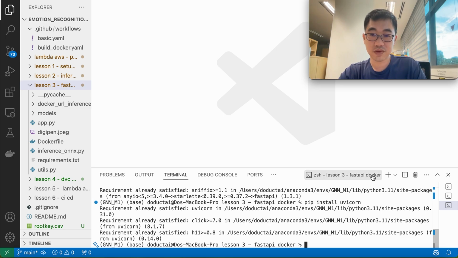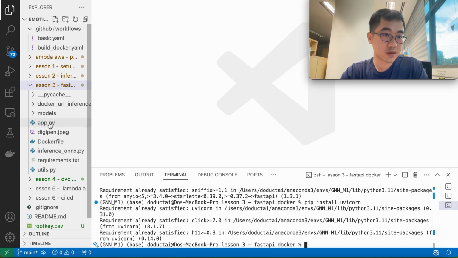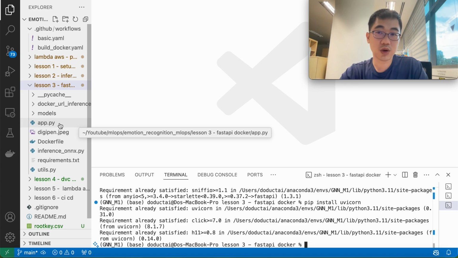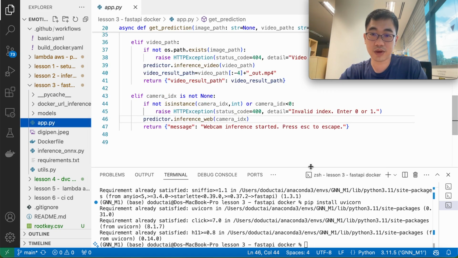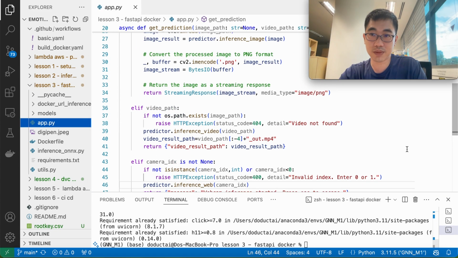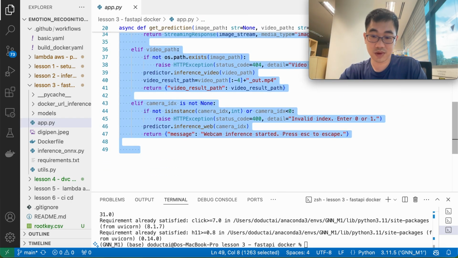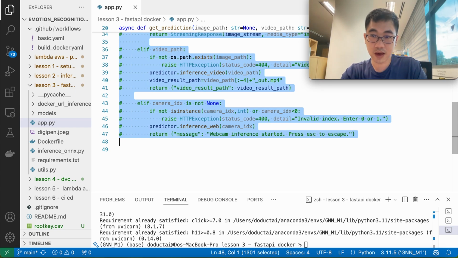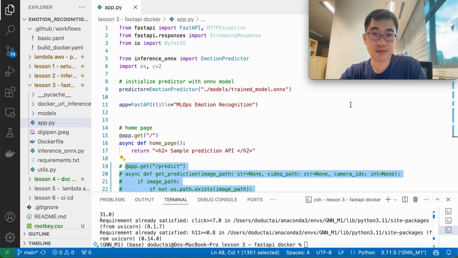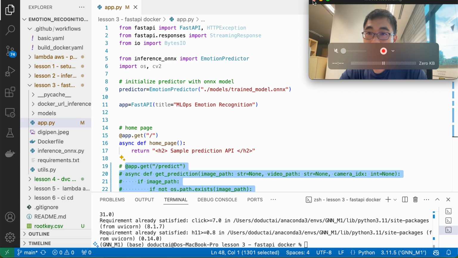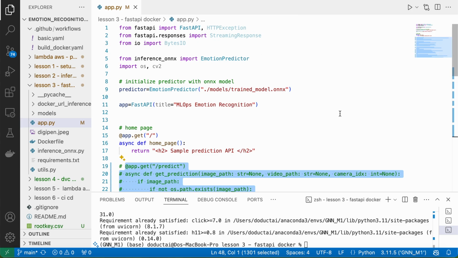Once you have installed these two, we are ready to create a web page for FastAPI. You will need to create a Python file called app.py. Here I already have it, so let me go through the steps. Let's first create a basic FastAPI web page. Let me comment out this part. Okay, I think it's better if I close this camera.